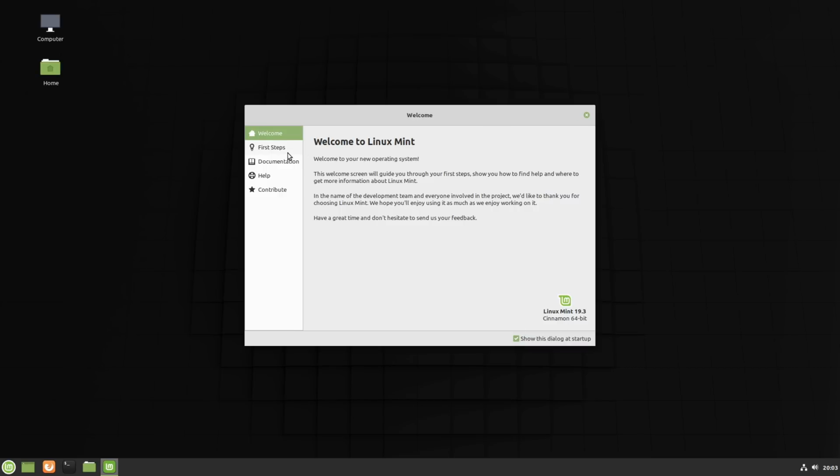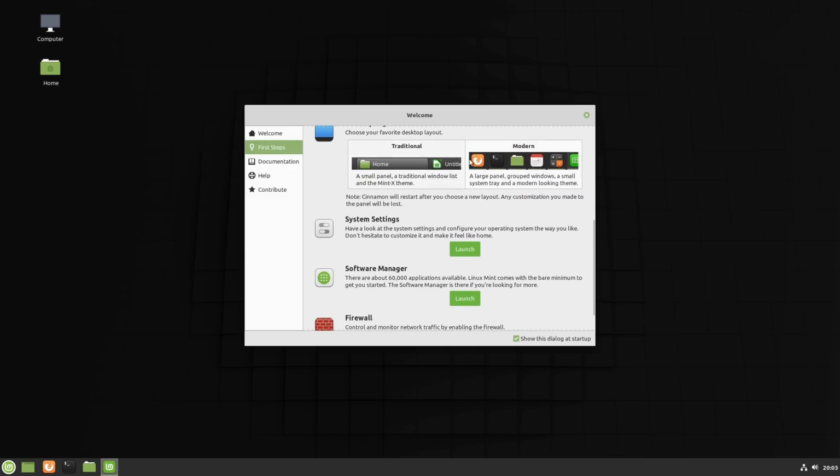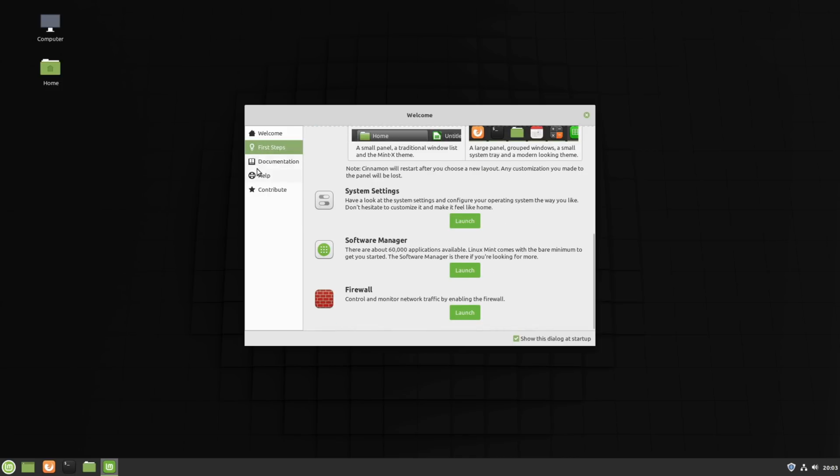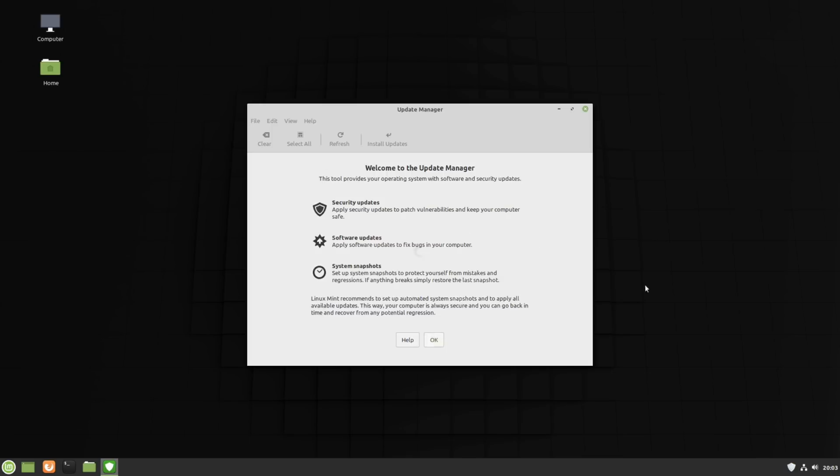It looks very much the same as it did before. First steps, setting up these system snapshots, driver manager, desktop layouts. We still have those, system settings, software manager. So everything in there appears to be pretty much the same. We have our update manager telling us something here. Let's go ahead and walk through this.